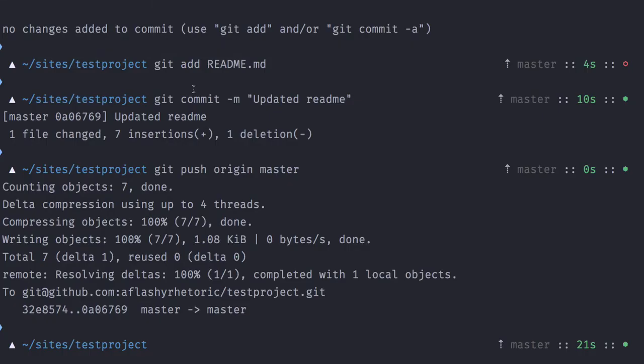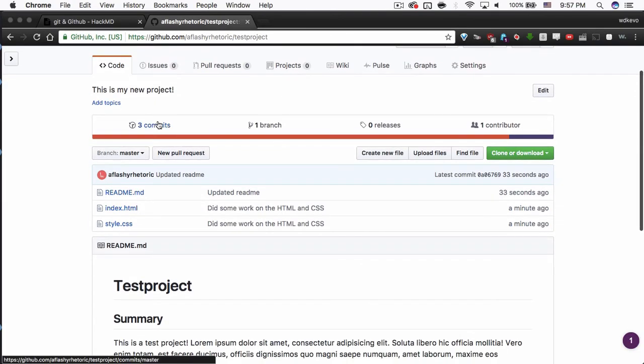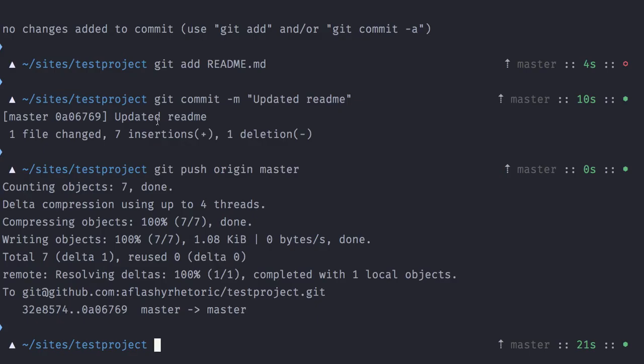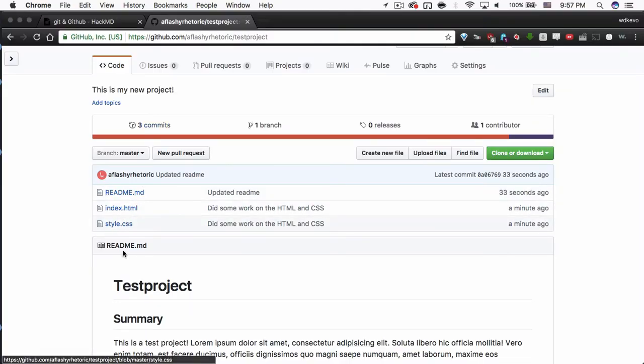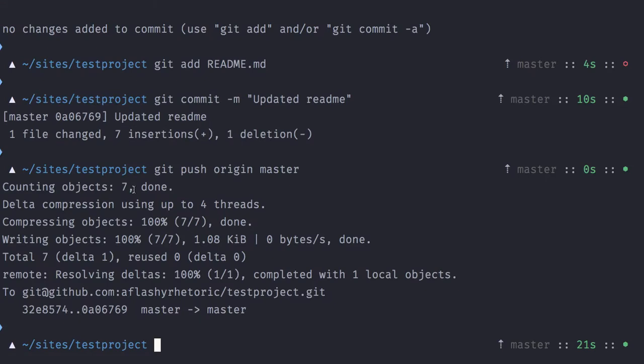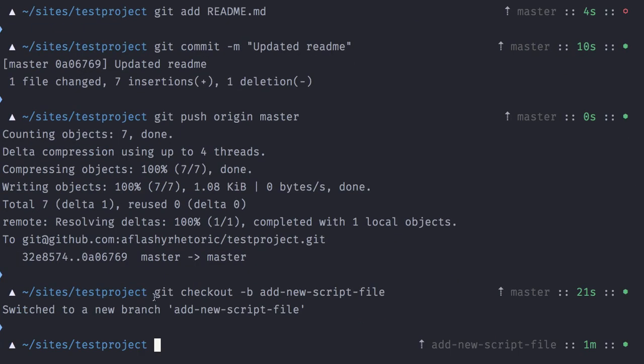And now there are so many other topics that this can branch off into. Let's just do one more thing: let's create a new branch. Let's say I wanted to add a JavaScript file. Typically, you would do this on what's called a feature branch. So I would do something called git checkout -b, B for branch, and then maybe add new script file or something. And so what this does is it creates a new branch in your code called add new script file.